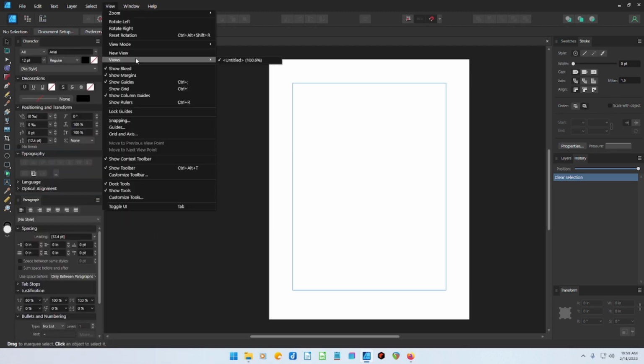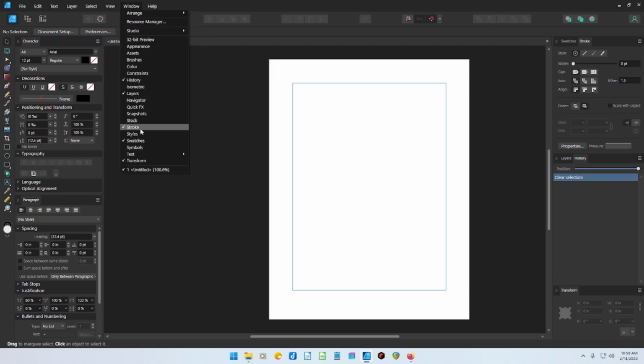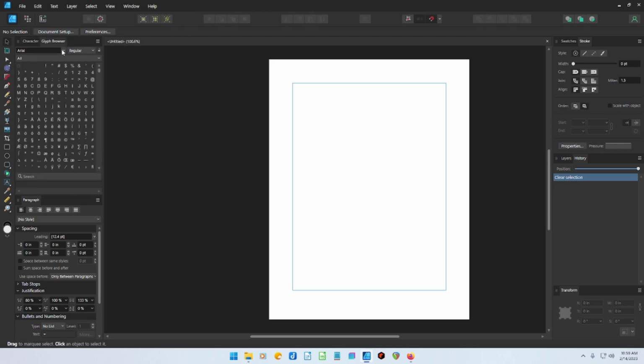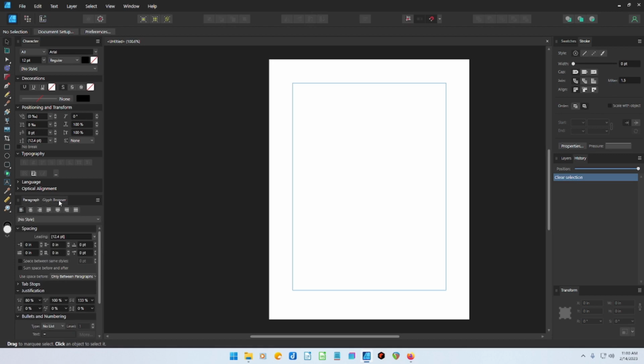When I was working at my job at the university, I was doing a lot of typesetting. So I would also add this as well under text. And I would do glyph browser, but I would put it under paragraph, but not normally. But if I'm doing a lot of typesetting, I would put it there. And this is pretty much my basic layout.